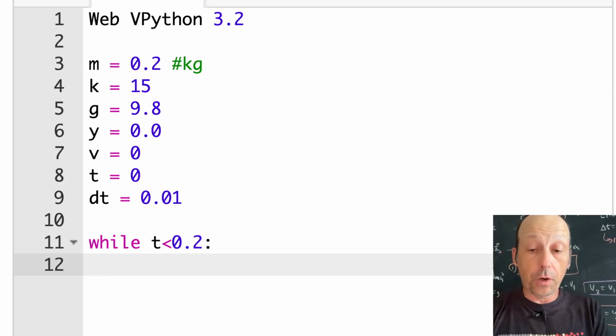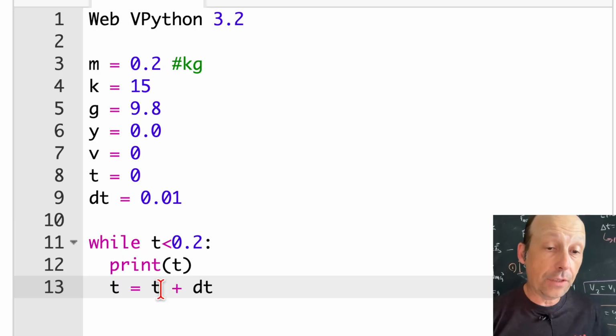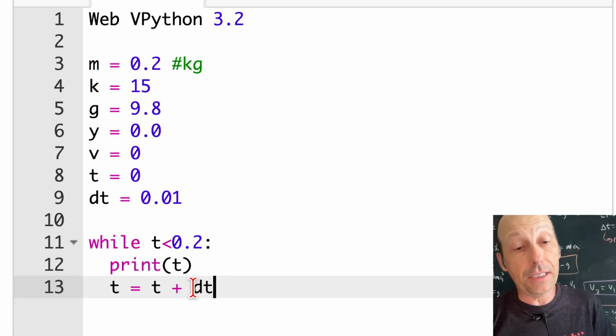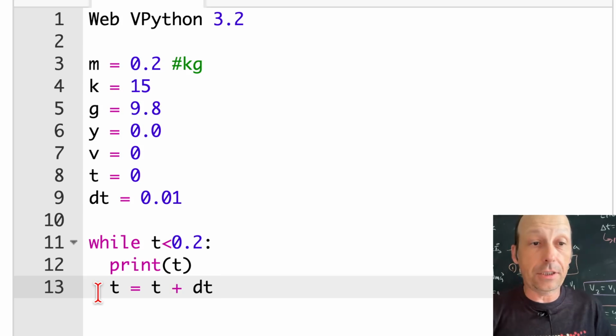So what I'm going to do is print t, and then I'm going to increase the value of t. So I'm going to take the value of t, add the time interval dt, and set that equal to t. So that will change the value. I'm going to run this, and let's just see what happens.